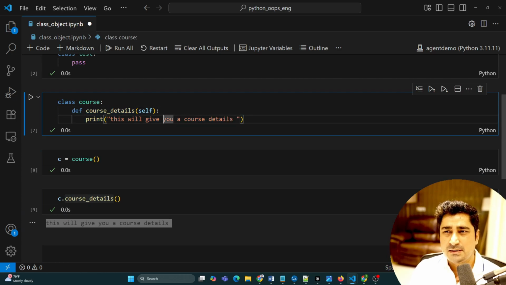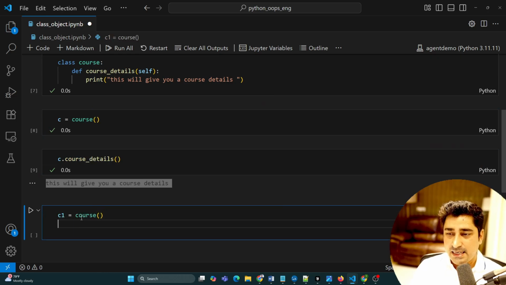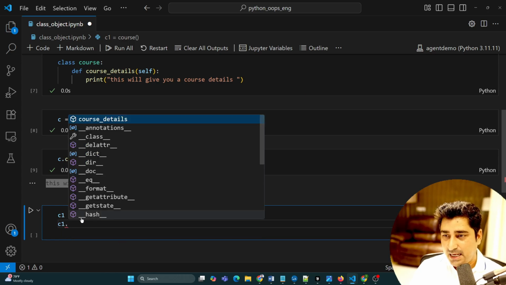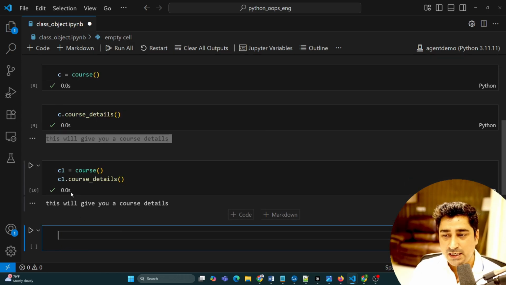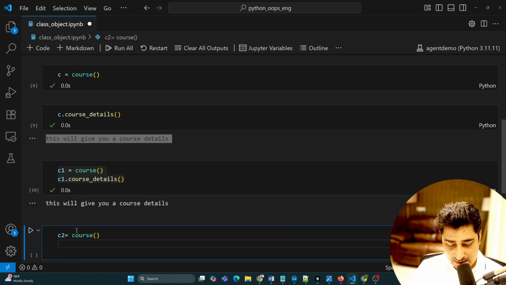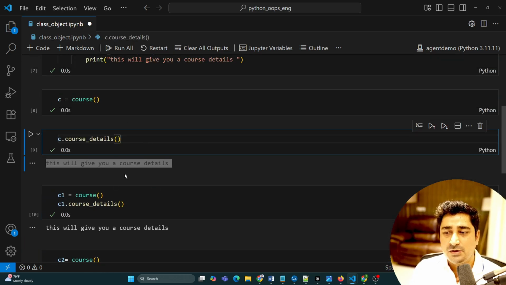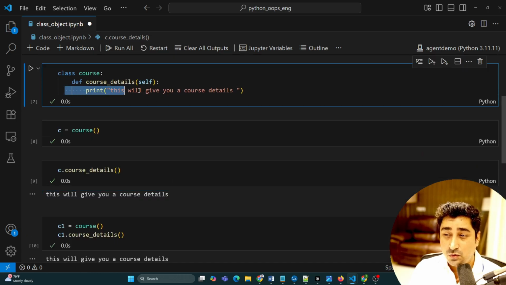As we progress, we'll try to understand more and more about it. This is not just one single variable you will be able to create. You will be able to create as many variables of this class as possible. Let's suppose C1 is a new variable I have created, and C1 is trying to fetch the course details. Yeah, I'm able to do that. Maybe C2 is something which I'm going to create as a class variable. So C2 is basically a course class variable, and C2 is also trying to fetch the course details. So yeah, it is able to fetch. Now here C1, C2 and C, all three of them are able to call this course details.